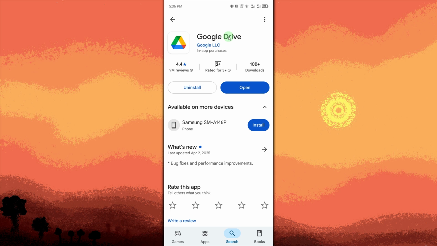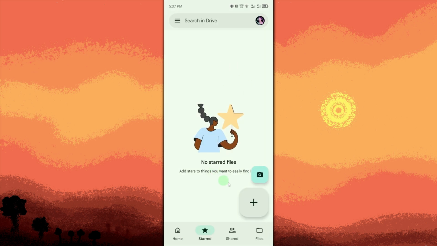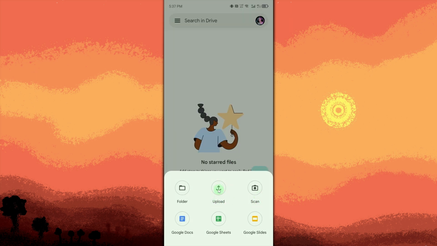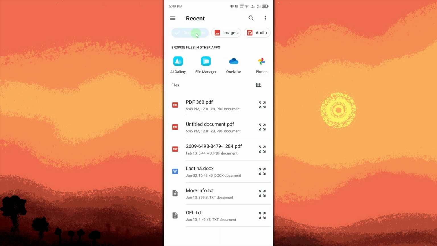Upload the PDF to Google Drive. Open Google Drive by tapping Open. Tap the plus, then choose Upload. Then go to the Documents section. Hold on the PDF file from your phone, then tap on Select.